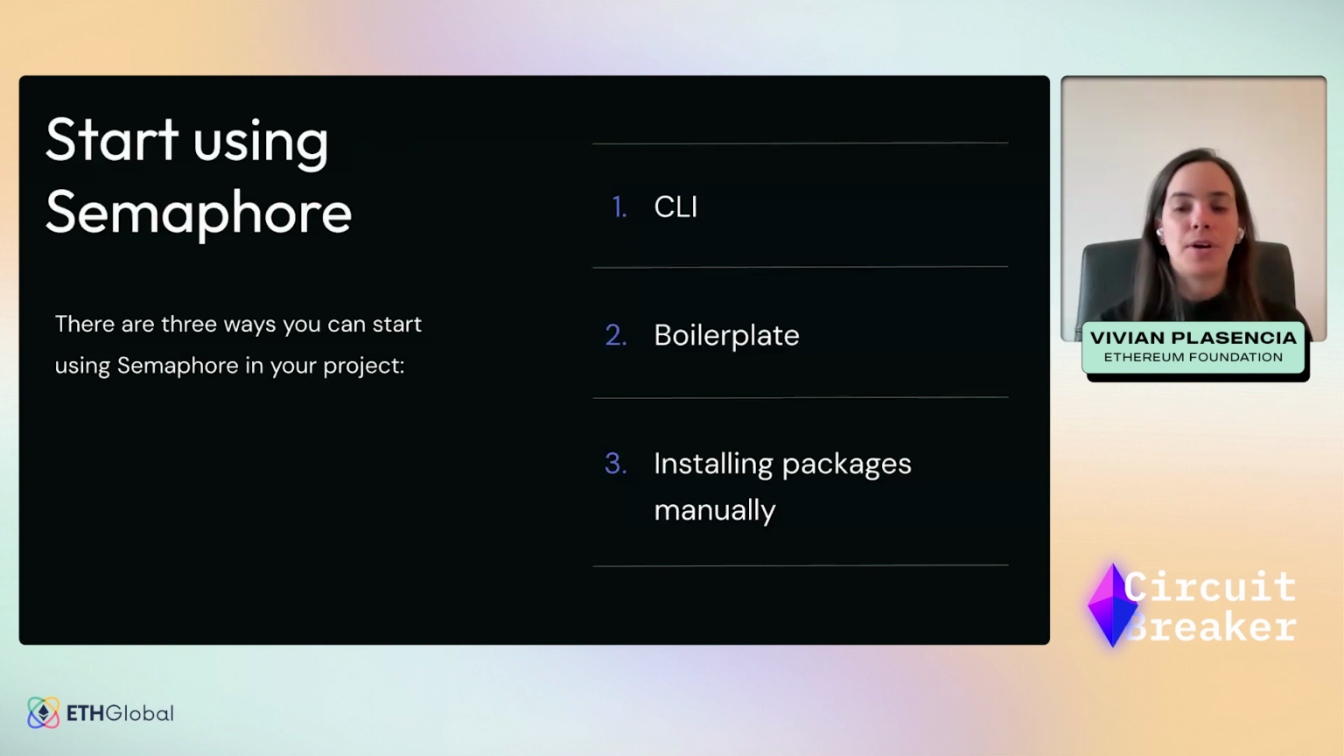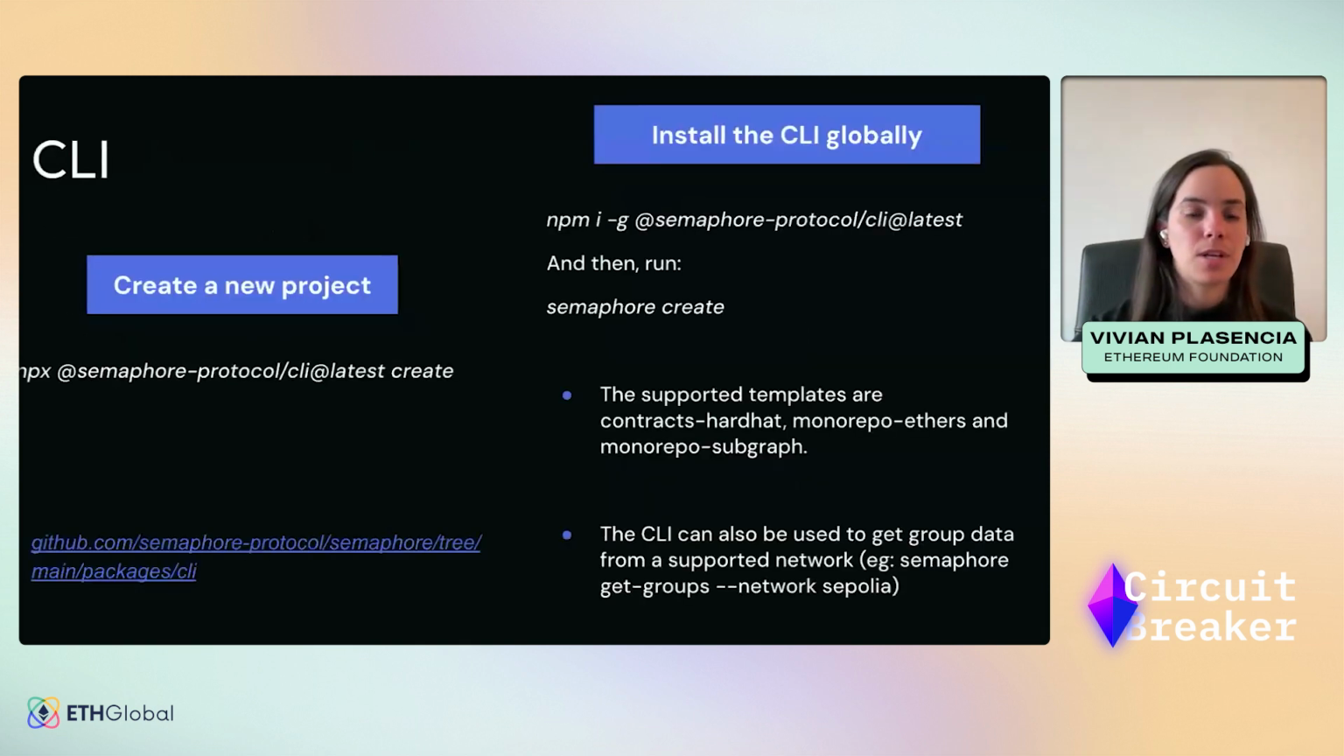To start using Semaphore, you can find three ways to integrate Semaphore in your project. One is the CLI, the other is the boilerplate, and you can also install the packages manually. So let's start with the CLI. You can use npx to do everything, or you can install it globally using npm. You can create a new project using the create command, and there are three templates: one is called contract hardhat, the other is called monorepo ethers, and the other monorepo subgraph.